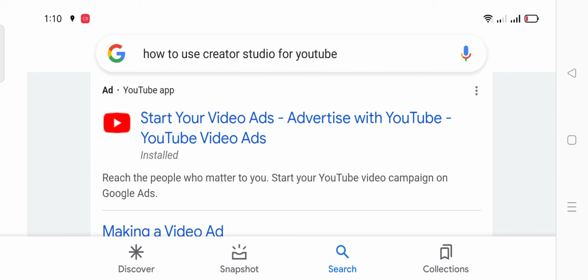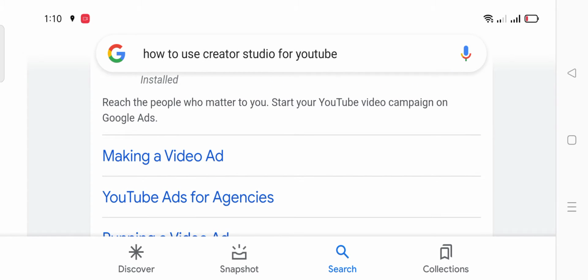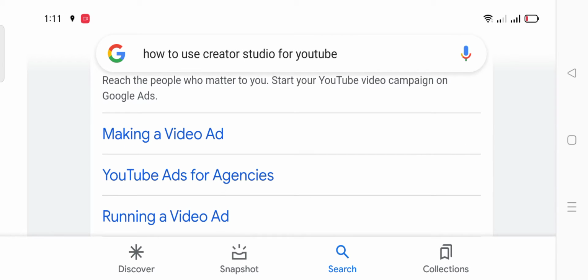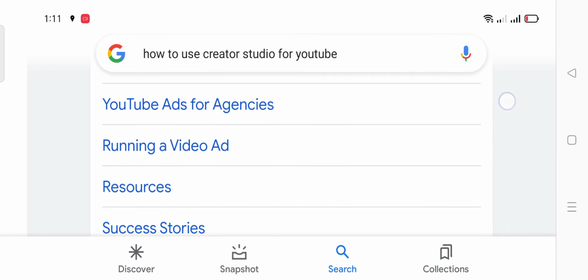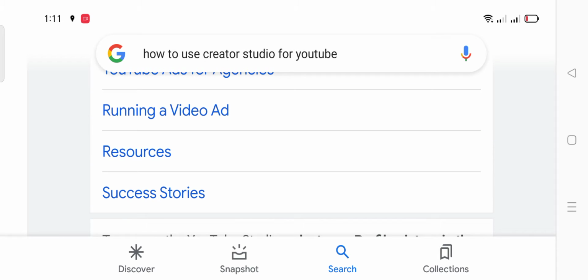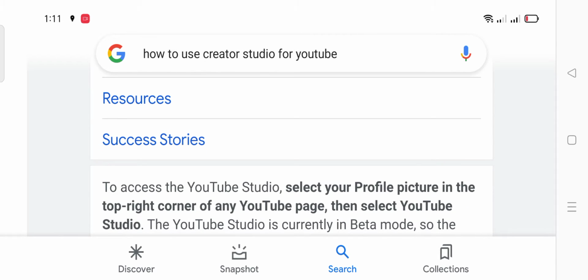Start your video ads, advertise with YouTube. YouTube video ads. Reach the people who matter to you. Start your YouTube video campaign on Google Ads. Making a video ads, YouTube ads for agencies. Running a video ad. Resource success stories.